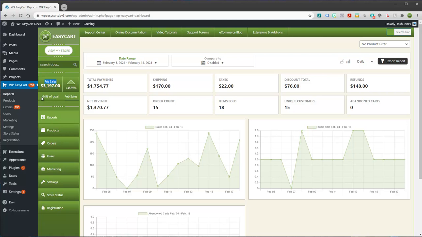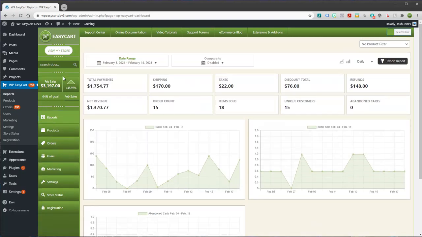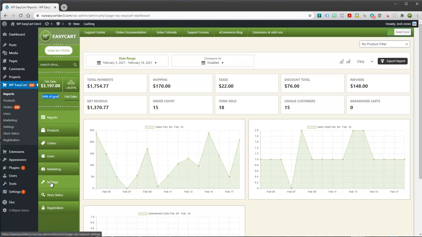It also gives you a percentage of your goal. I like this little feature over here. It shows up on any pages, so even if you're down in your orders panel, you always have this tiny reporting dashboard over here. And so let me show you how to customize this first off. You'll notice it's calculating based on a goal value, which you can adjust in our settings.